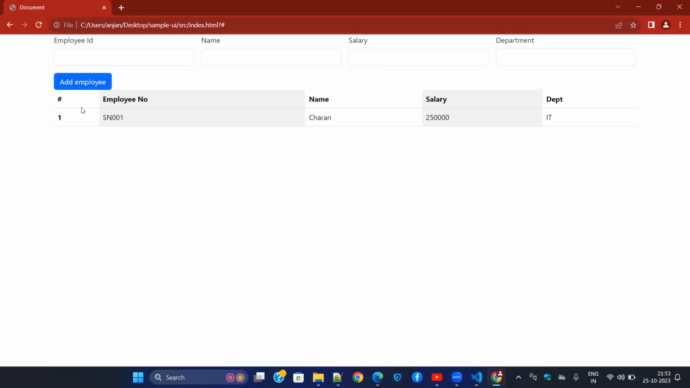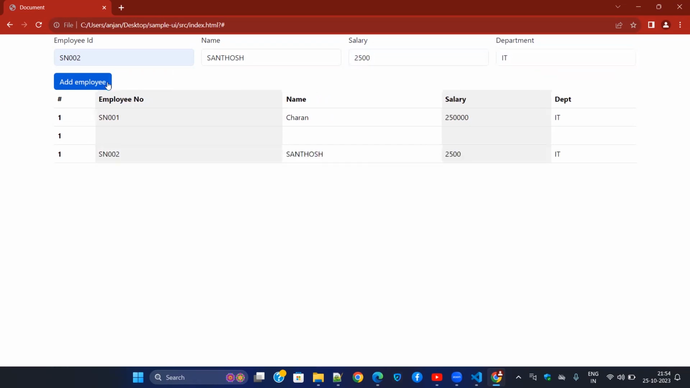Now the moment I click on add, see what is happening. Did you see what is happening? Guys, are you able to see that?